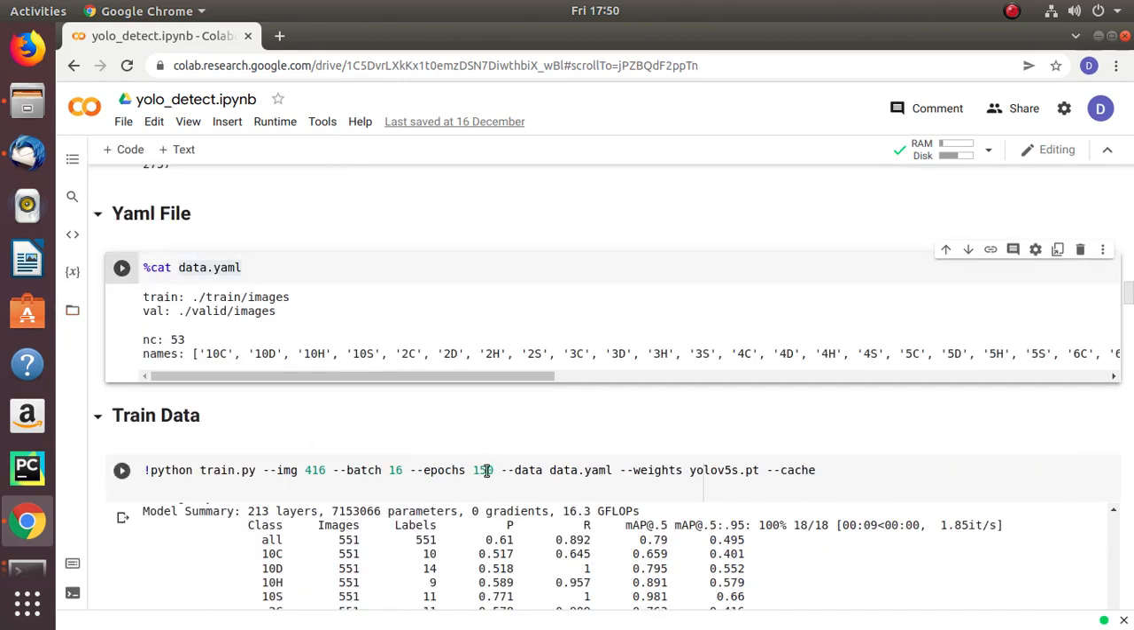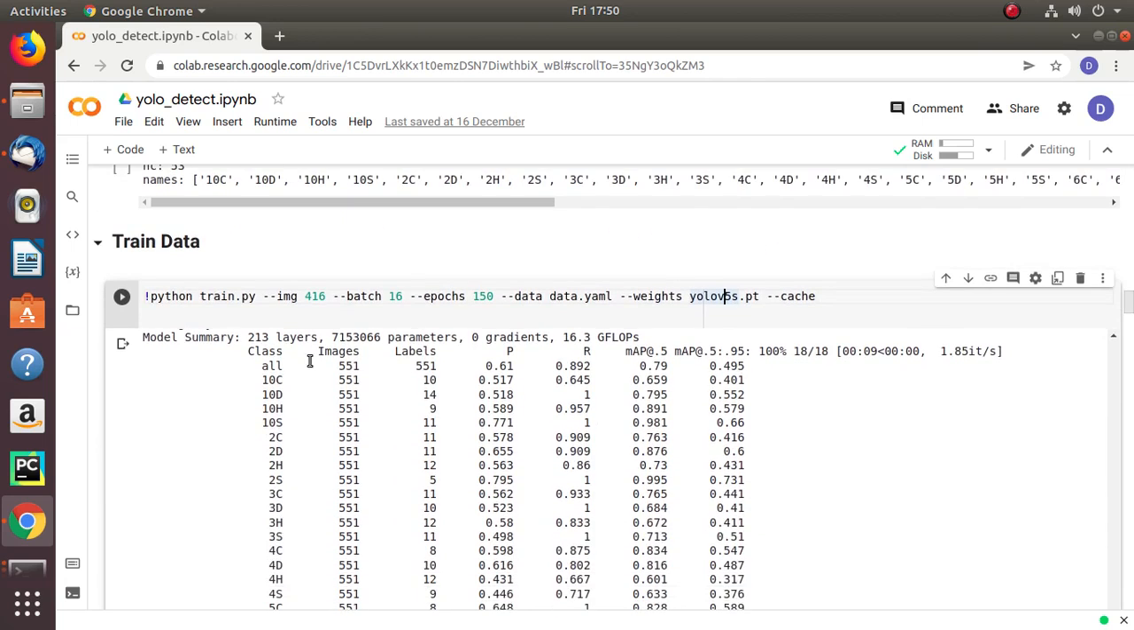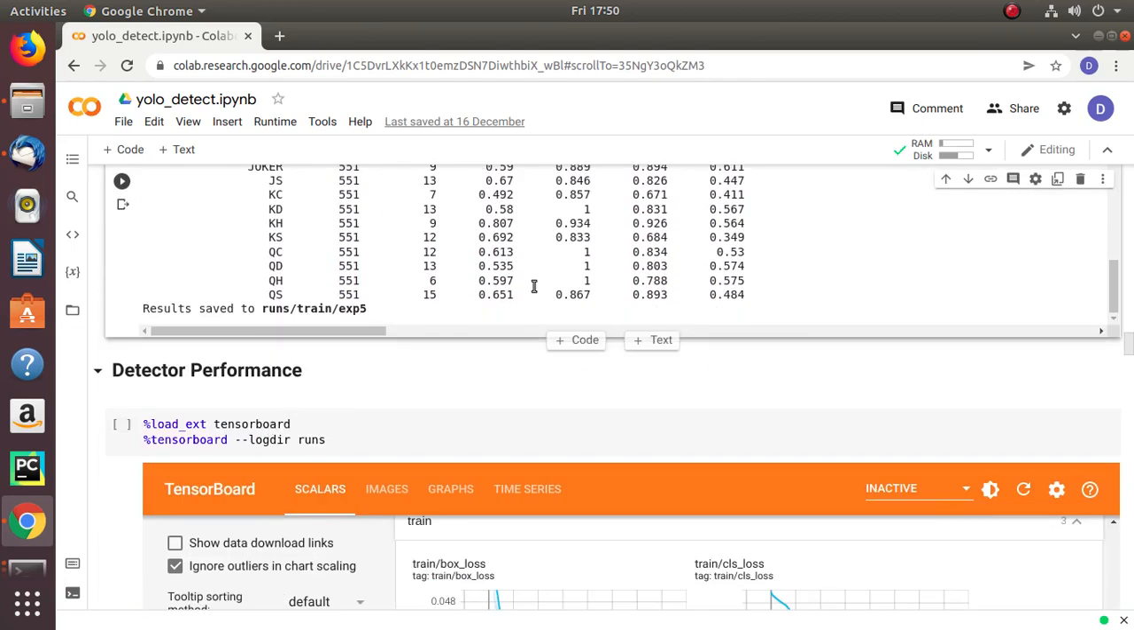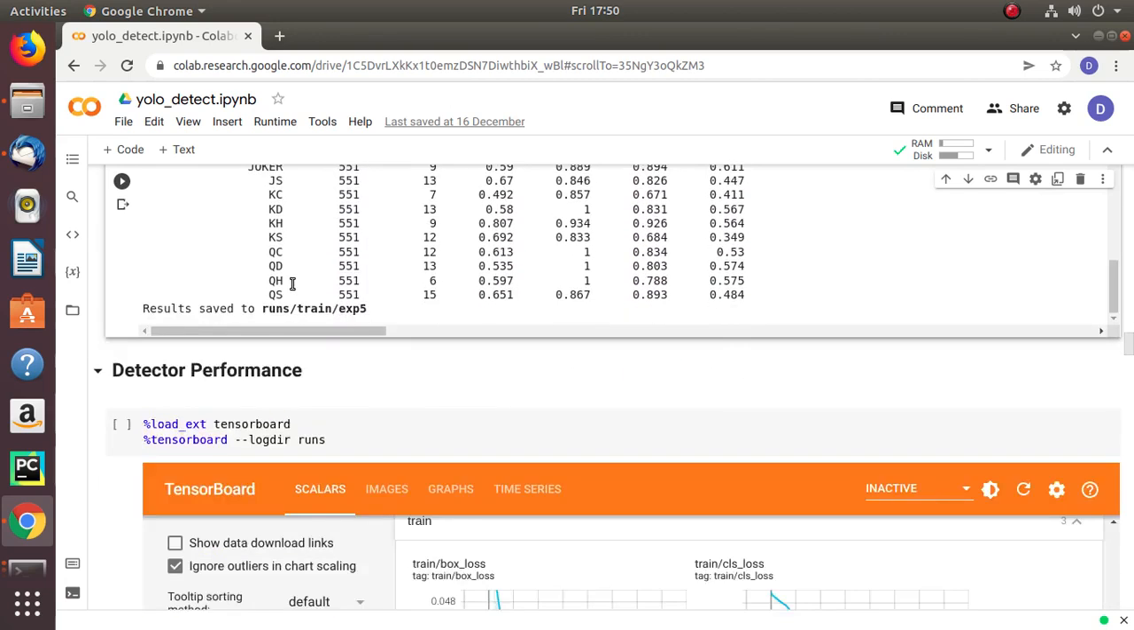We have used batch size 16 and the number of epochs is 150. This is the .yml file. We have used pre-trained weights, and after training for 150 epochs we'll get the results. The results are saved in this directory.